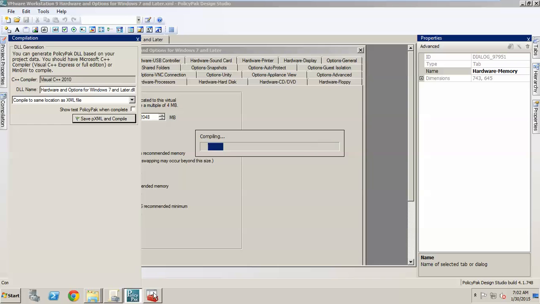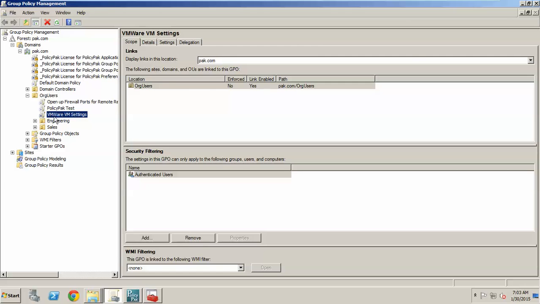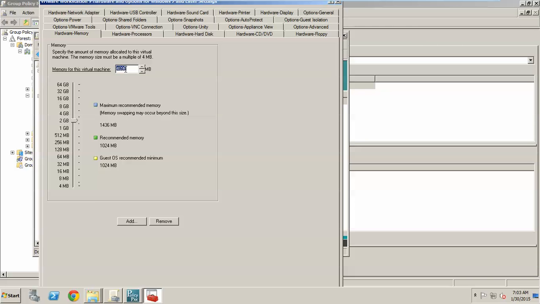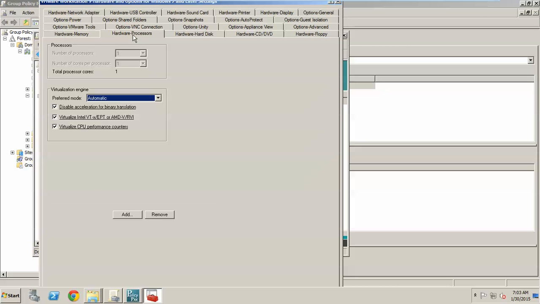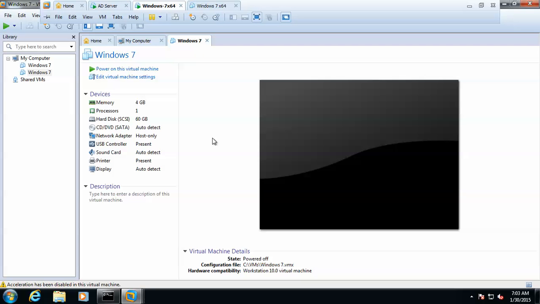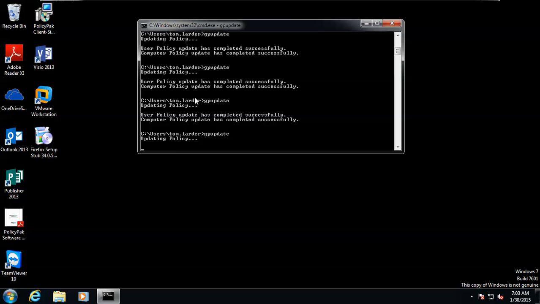I already have that compiled, and I already have that in my central store. So I will open the GPO in the editor, VMware VM settings, and here I'm going to see the properties. Let's say I want it to be set for 1024 as minimum memory, and in the hardware processor tab I'm going to deliver these three checkboxes, and in options, shared folders, I want to deliver disabled. So I'll select that, click OK, and then go into my target machine, close the app, run gpupdate, and wait for it to finish on the user side.